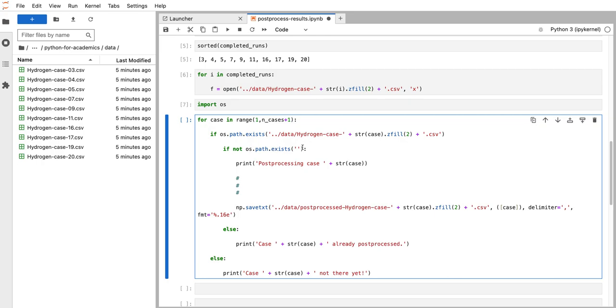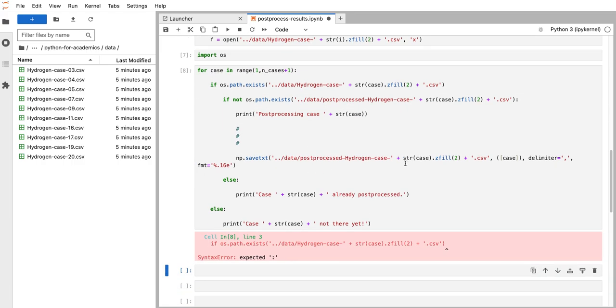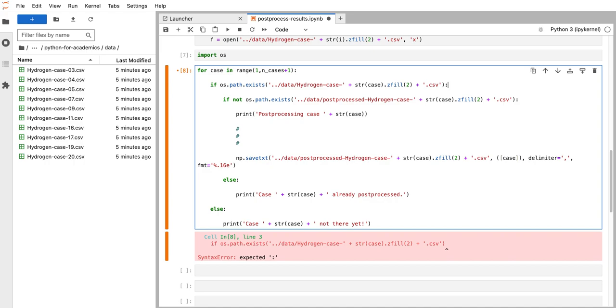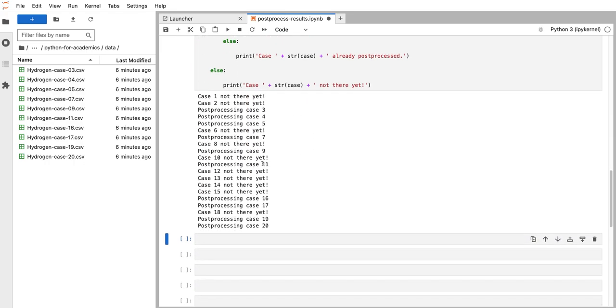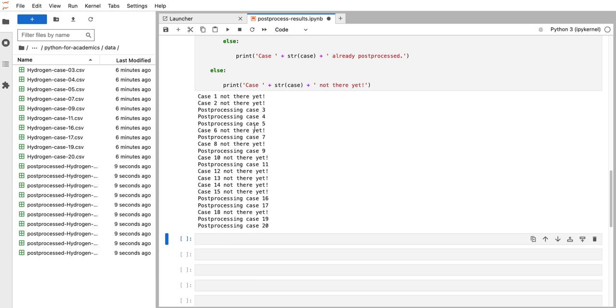And now over here, we are actually checking for whether this file has already been created or not. So we have to put this file name over here. So now if that file is not there yet in that location, our post-processing script is going to run. Otherwise, we'll print this message that this case has already been post-processed. And we have some error here, so I forgot a colon over here. Okay, so if I run this code, you can see that it tells me case 1 not there yet, case 2 not there yet, but we are post-processing case 3, 4, 5, and so on.